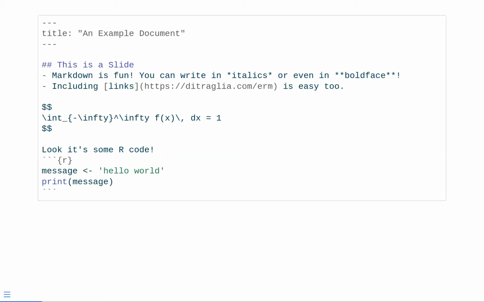You can write in italics. If you want to do that, you just enclose a word inside of asterisks. If you want boldface, you enclose it inside of 2 asterisks. It's very easy to create links as well. So the link text is enclosed in square braces, and they use parentheses for the link URL. You have full LaTeX math support. As you can see here, I've set up an integral from -infinity to infinity of f of x dx.